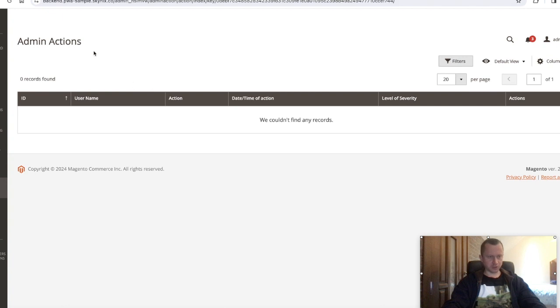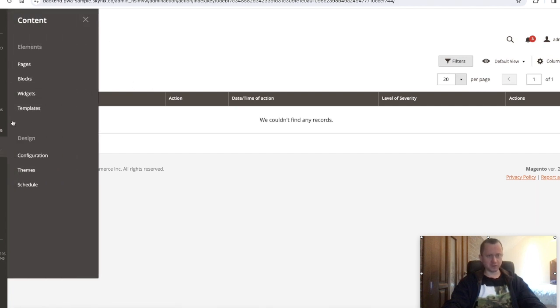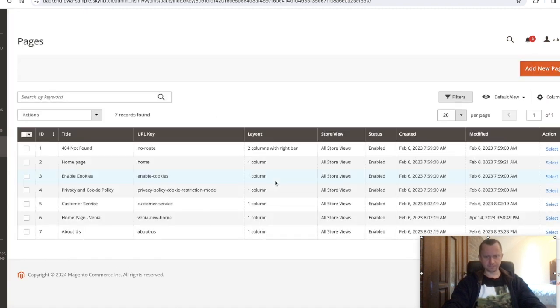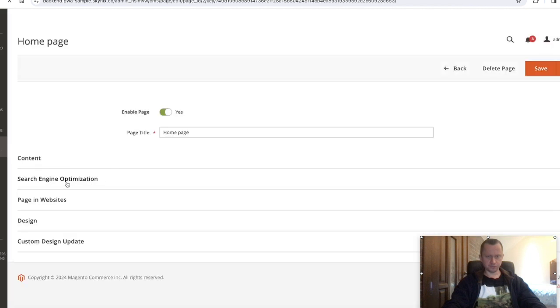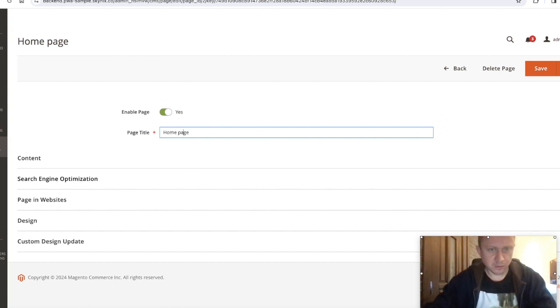So let's try to change something. Let's start with a CMS page, for example. Okay, we can change something on the home page. Okay, we can change the title. Instead of home page, it will be called PVA sample. Save.